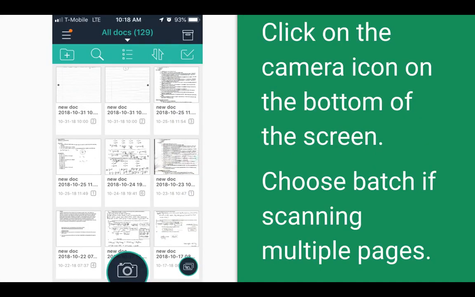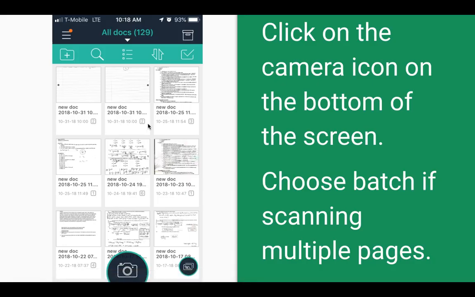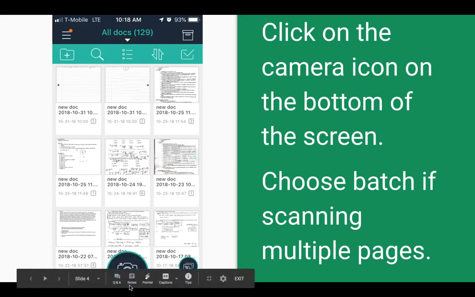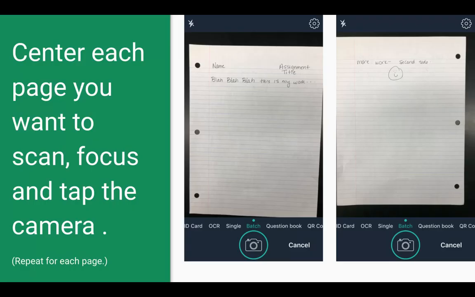So the first thing is to open up the CamScanner app. You'll see these are all of the files that had been in my CamScanner app when I took these screenshots. And you're just going to tap this camera at the bottom and you're going to choose batch scanning if you're scanning multiple pages or the word single if you're just scanning a single page.